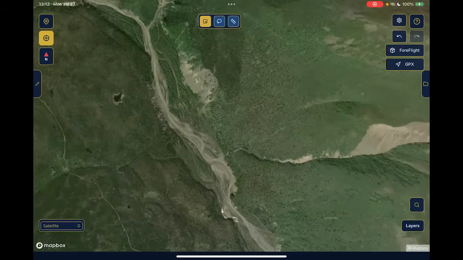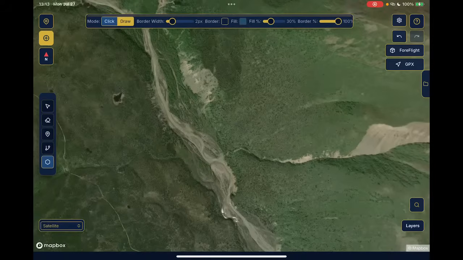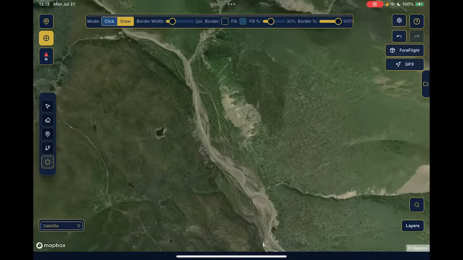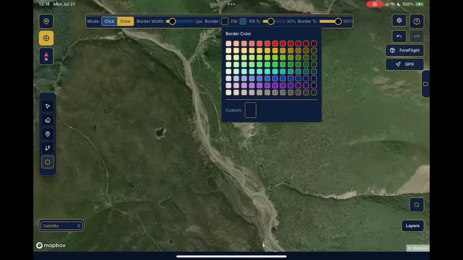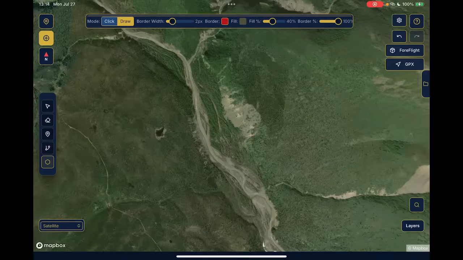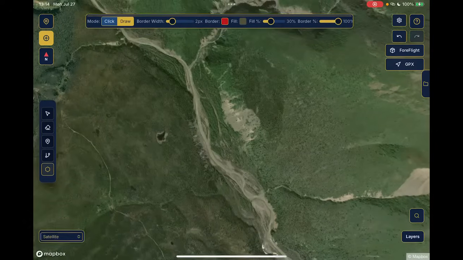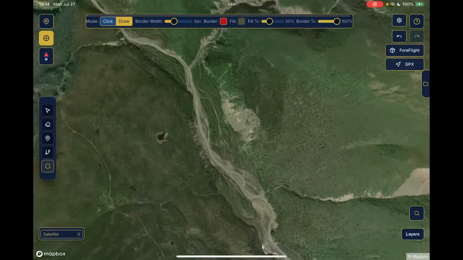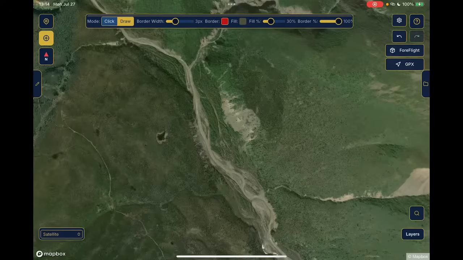But let's say that just for the past 4 years, I know that this section of this river is a fantastic place to scope out a gravel bar. And this is where I want to ultimately go. So we'll set our criteria for my path tool here. I'll make a red border. I'll fill it in a yellowy color. I'll make the fill about 40%. Yeah, let's do 30%. Border width, that's fine. And then border percent, we'll keep it fully there.